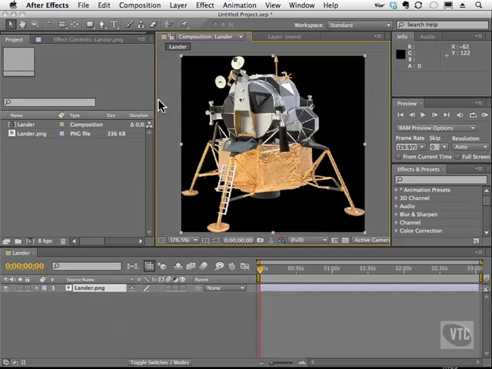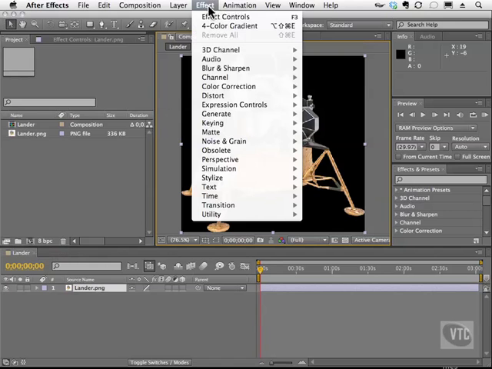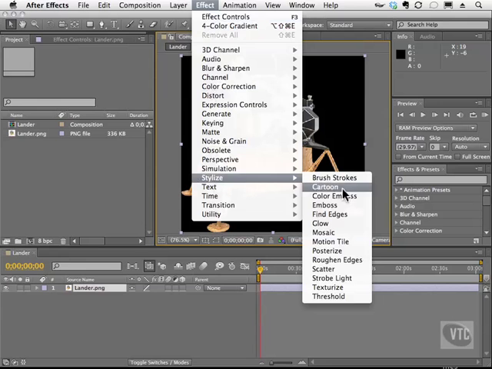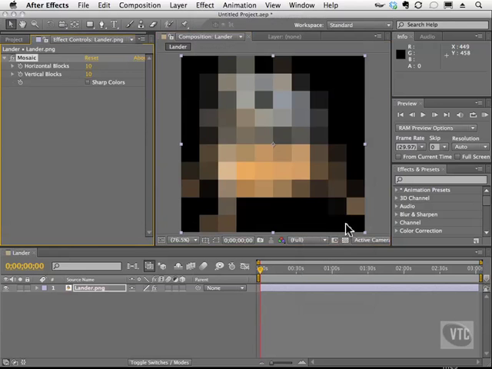To follow along, go to your work files folder and open up lander.png and then simply drag it to this icon. And what we're going to do is go to the Effect menu, and I'm going to pick a couple at random here. I'm going to go to Stylize, and I'm going to choose, let's see, Mosaic. All right, that's kind of drastic, but we're going to keep rolling with that.